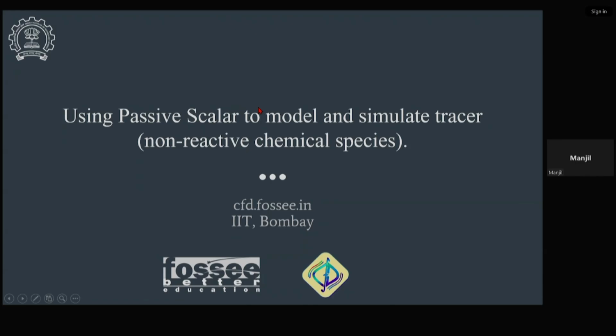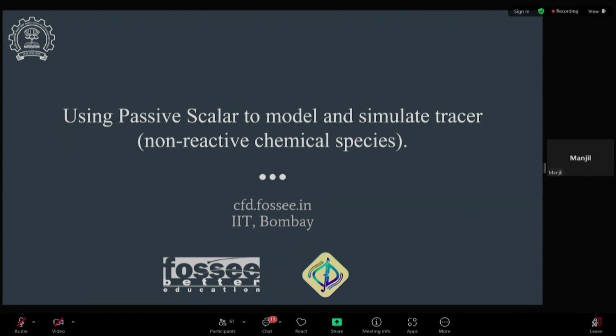Greetings, everyone. Thank you, Professor Tijas, for such an insightful talk on passive scalars and how to model them using the different equations. Now we will be dealing with the example problems that Professor Tijas has presented in his talk. We will be using the passive scalar to model and simulate the pressure stressors. It is a non-reactive chemical species.